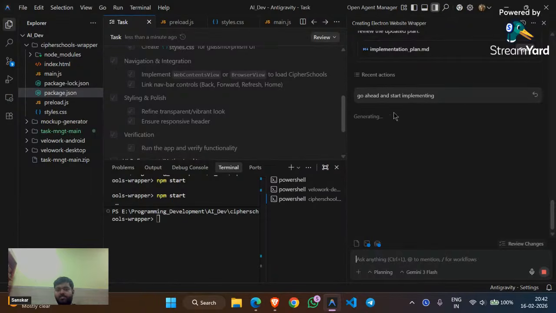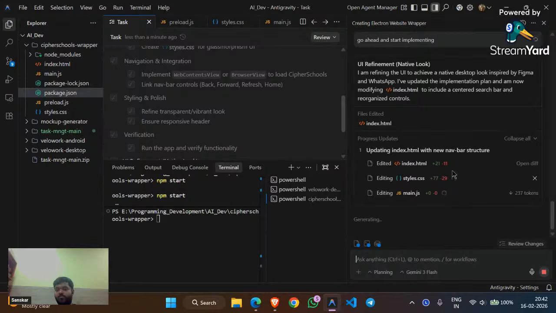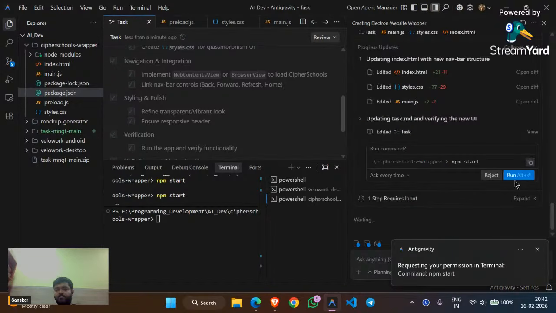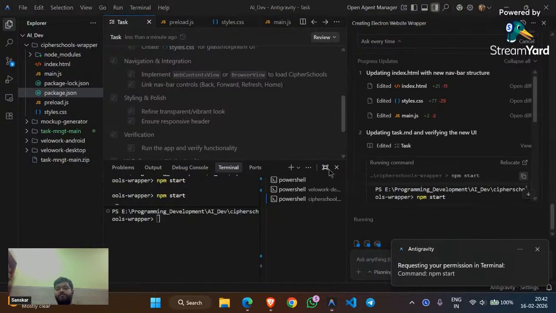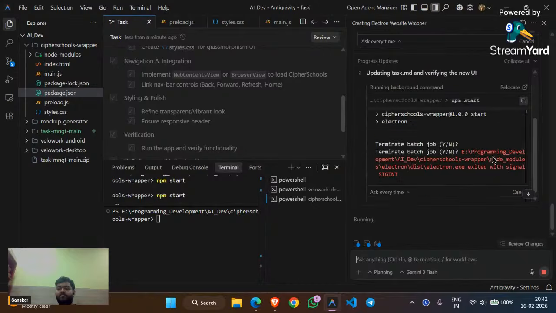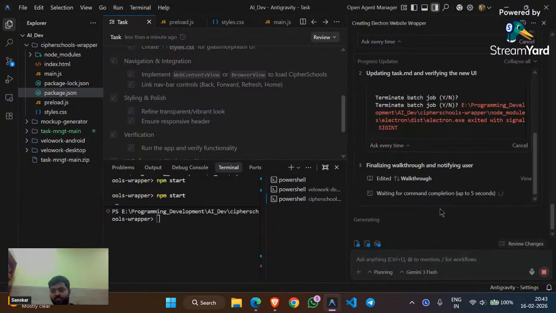So let's just wait for a couple of minutes. Okay, you are able to look. Now it did all the changes. So just wait for finalization. Okay, and now it's done. Let's run this again and see whether it's updated or not. Yeah, updated, but it still has this transparent look over here. So let it fix the process.